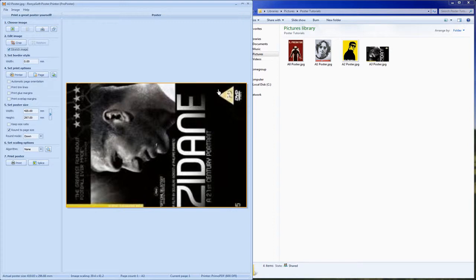So when you go to print now, this will come out a landscape. You'll save paper, and you'll also save time when it comes to cutting the paper itself. And you have a perfect A3 poster print.